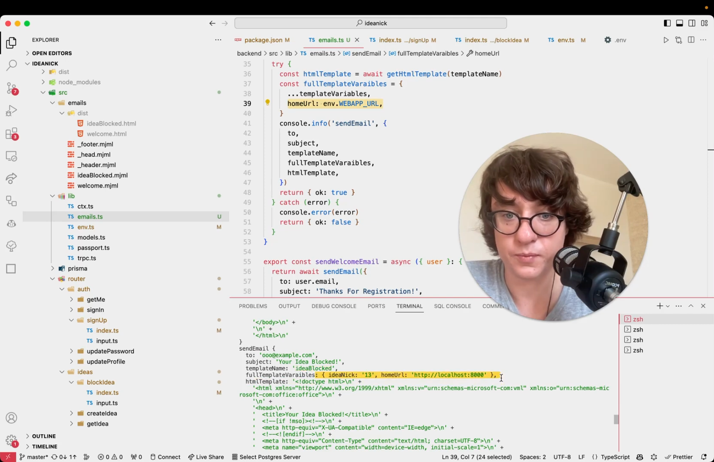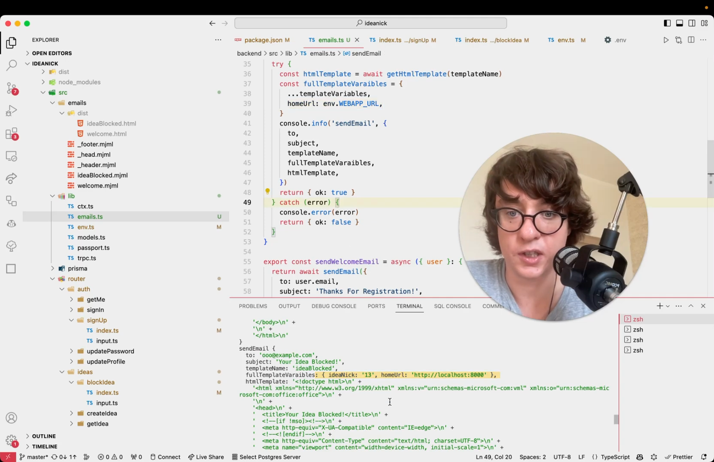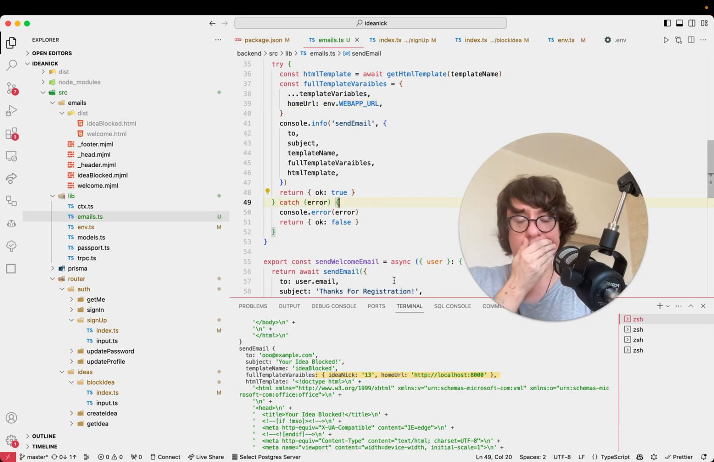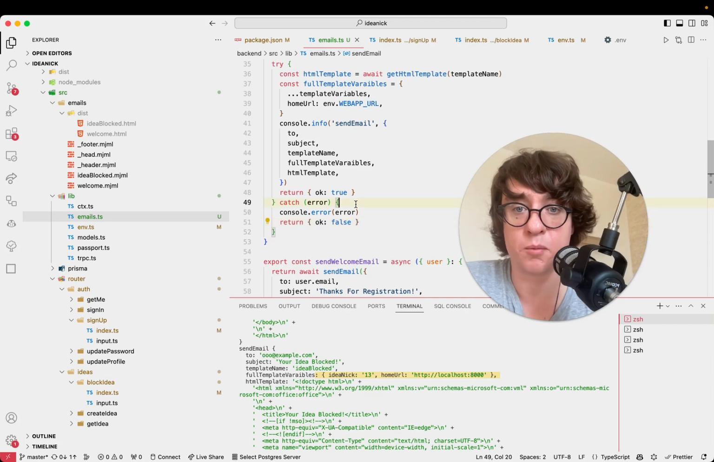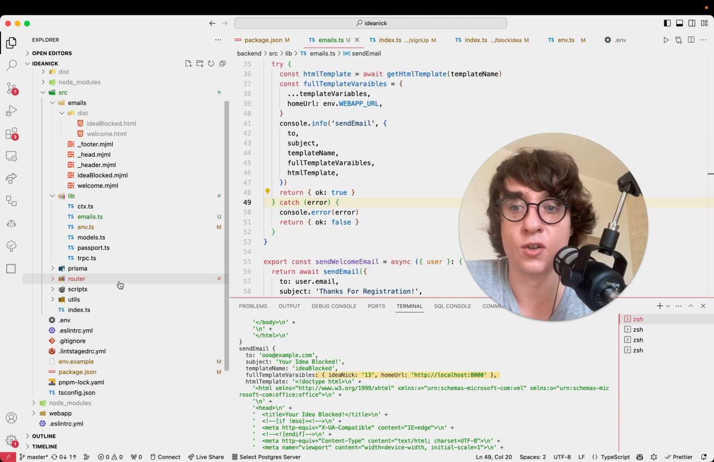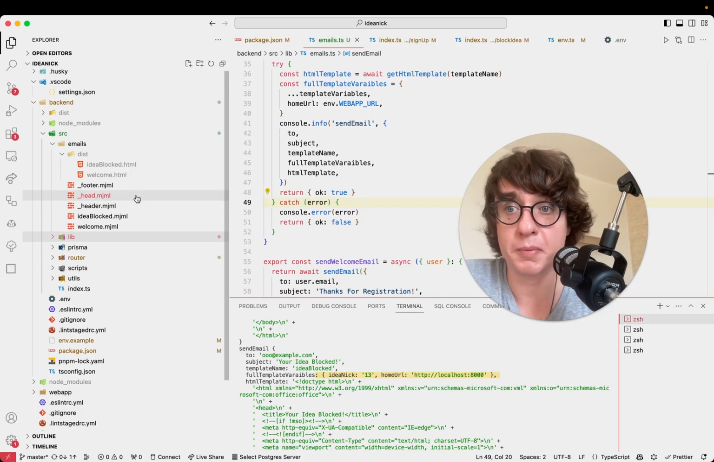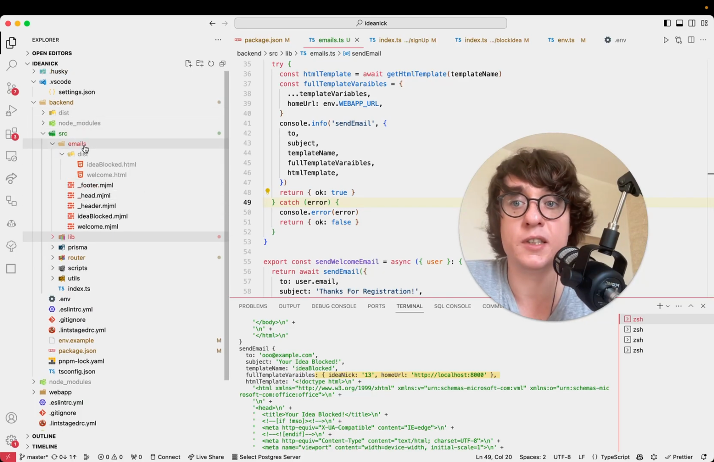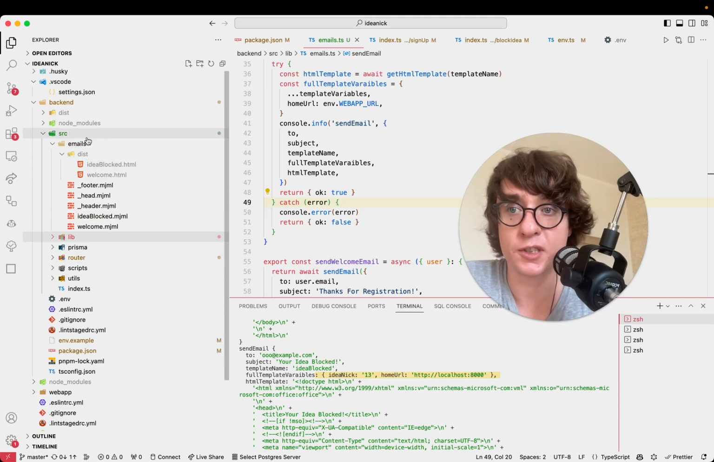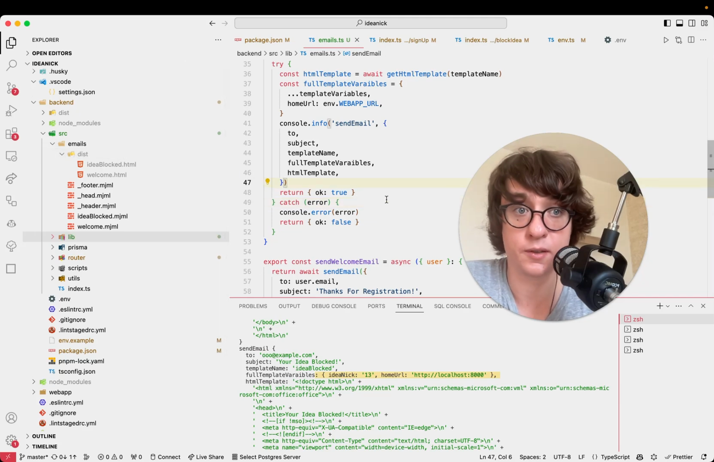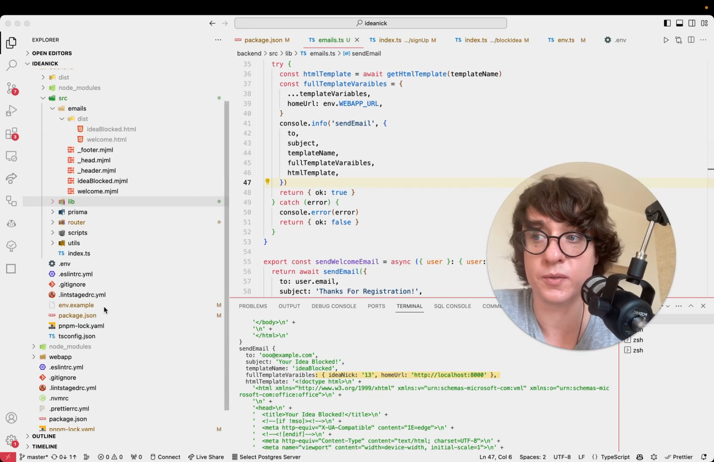So, sending seems to work, but there's one thing. It works in development mode. However, when we build our backend and it goes into the dist folder, it won't work because currently the emails are built into the src emails dist folder. And they don't end up in the backend dist folder. We need to fix our scripts in package.json for this to work.